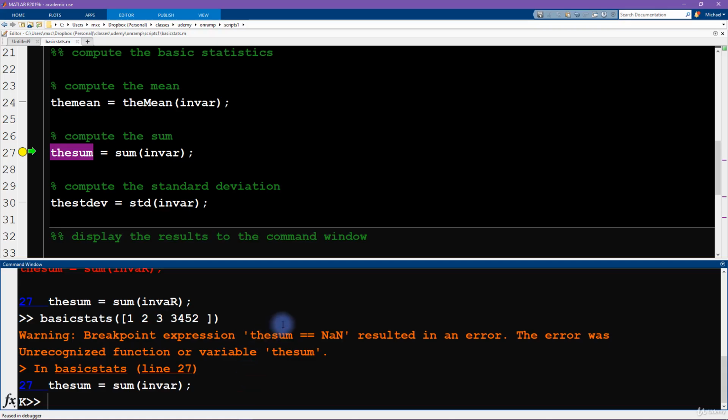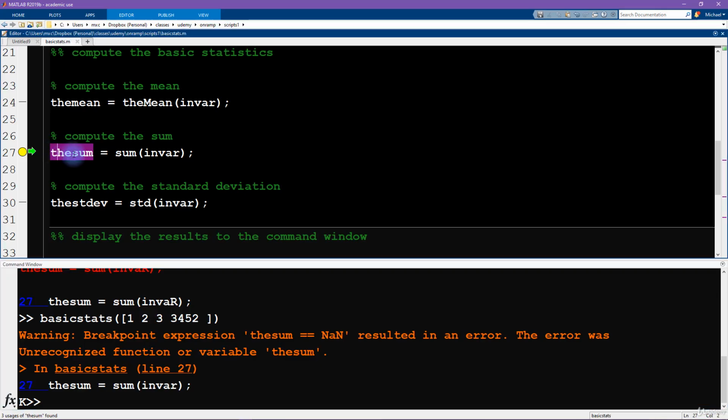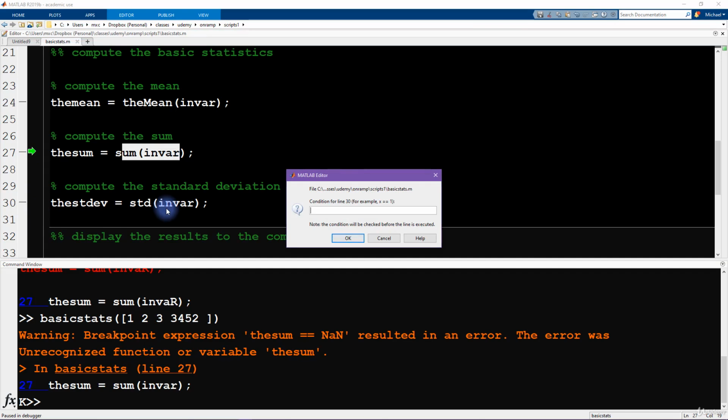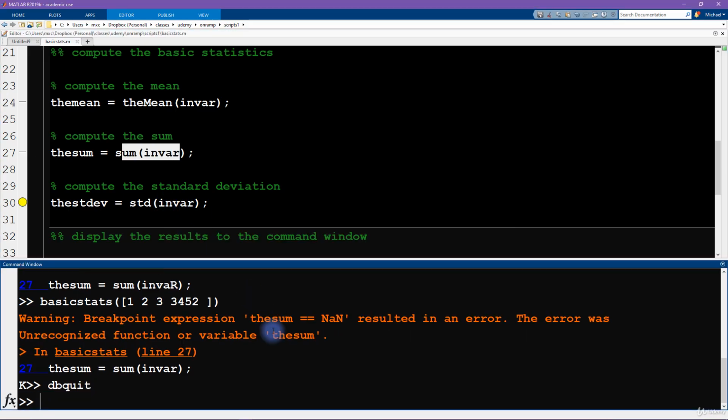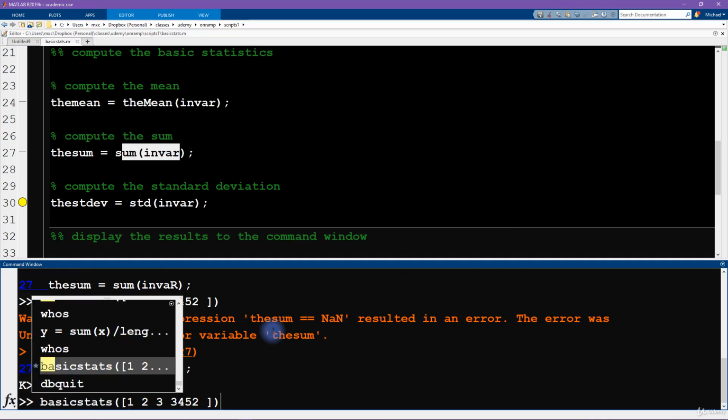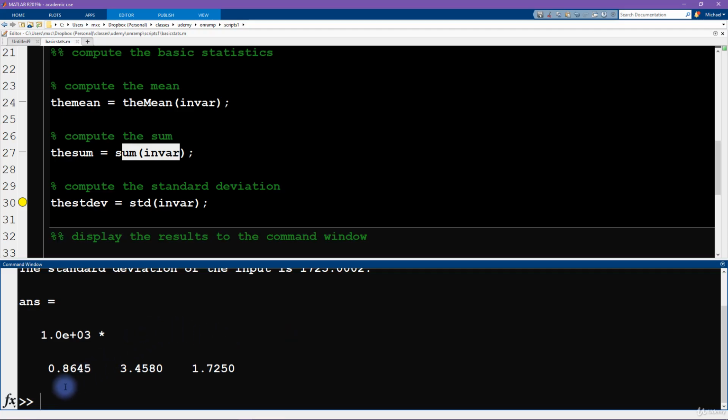Okay, this was fun. I didn't actually expect this. But what's happening here is that this variable, the sum, hasn't yet been created because it didn't run this line yet. So I'm actually going to get rid of this and put that breakpoint here. Set conditional breakpoint if the sum equals NaN. All right, and now db quit to get me out of this. So I run basic stats, and now we don't step into the function. We get the normal output.